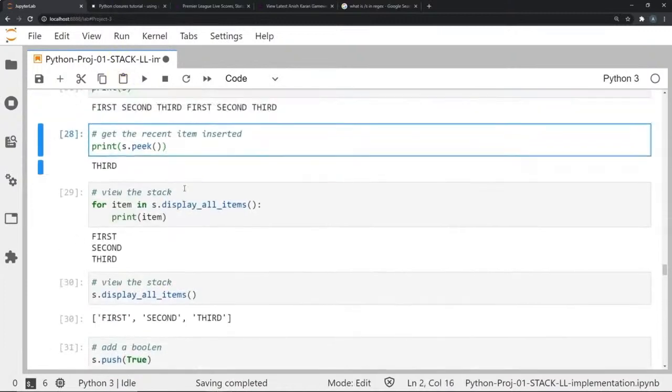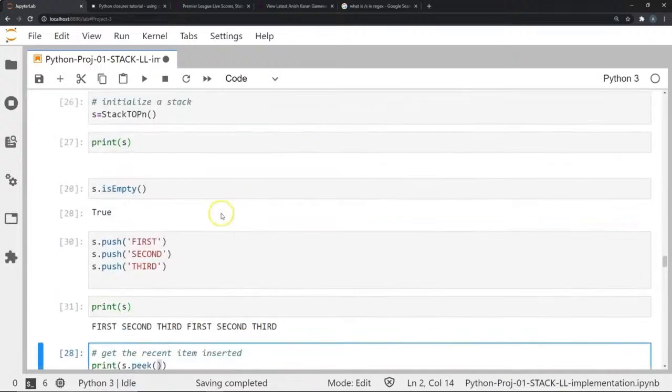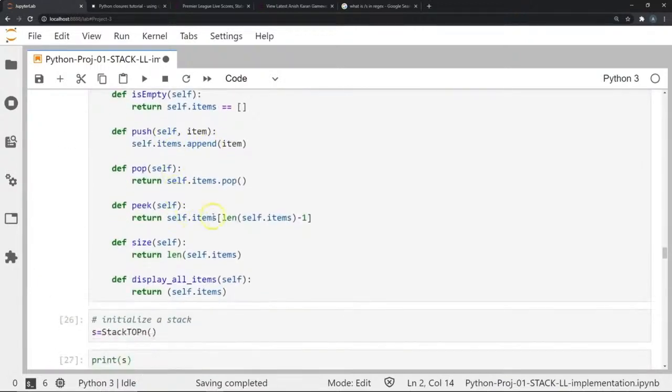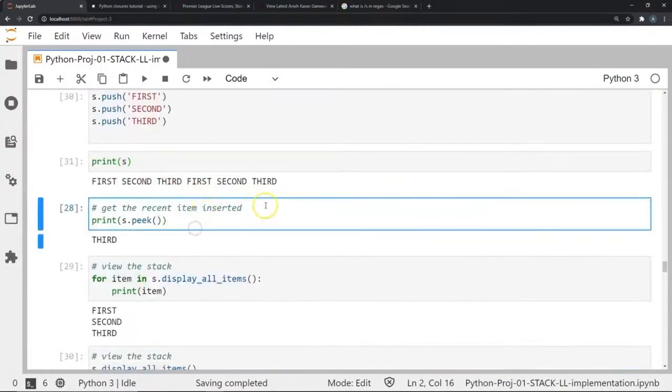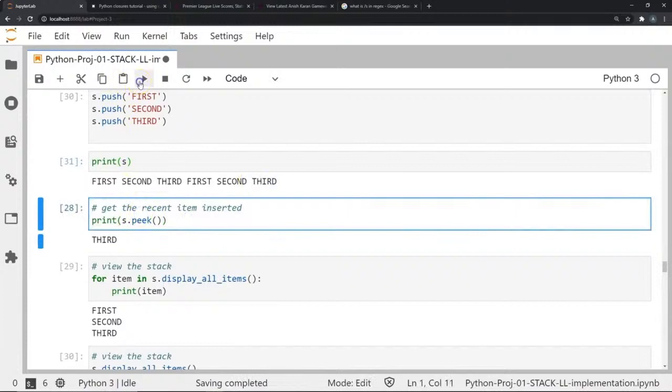Now let's look at the most recent item inserted. Since I have entered first, second, third, followed by first, second, third again, this is basically a list containing these objects, right? And if I were to peek, now what was the peek function? The peek function looks into the last-most object. So the peek function should look at the object that I added most recently, which was the string called third. So if I print this, it should give me third, which it does over here.